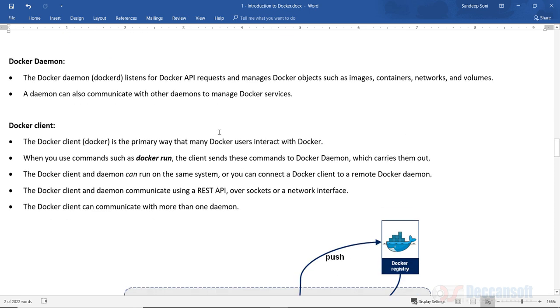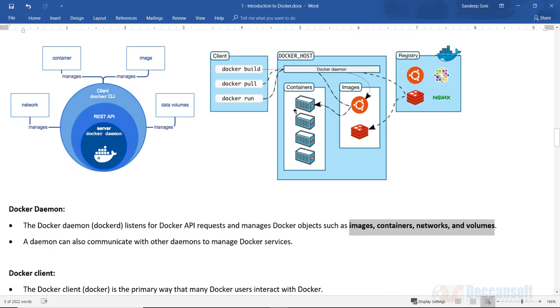So what is a Docker daemon? The Docker daemon, which is also referred to as dockerd, listens for Docker API requests and manages Docker objects. Now what are the Docker objects? Images, containers, networks, and volumes. These are the most popular Docker objects. We actually have a few more, but these are the most common ones, which are used very frequently. The Docker daemon, if needed, can also communicate with other daemons on the network. It is pretty much possible.